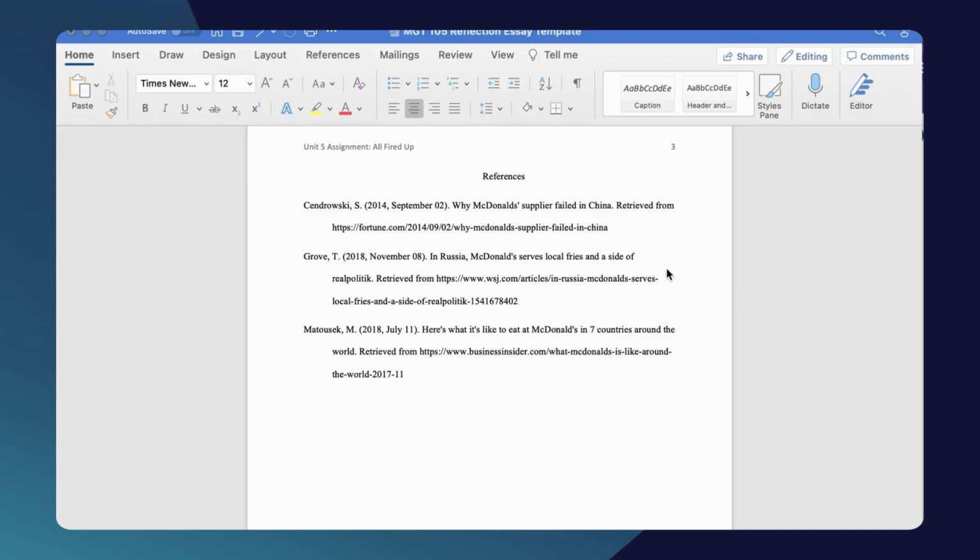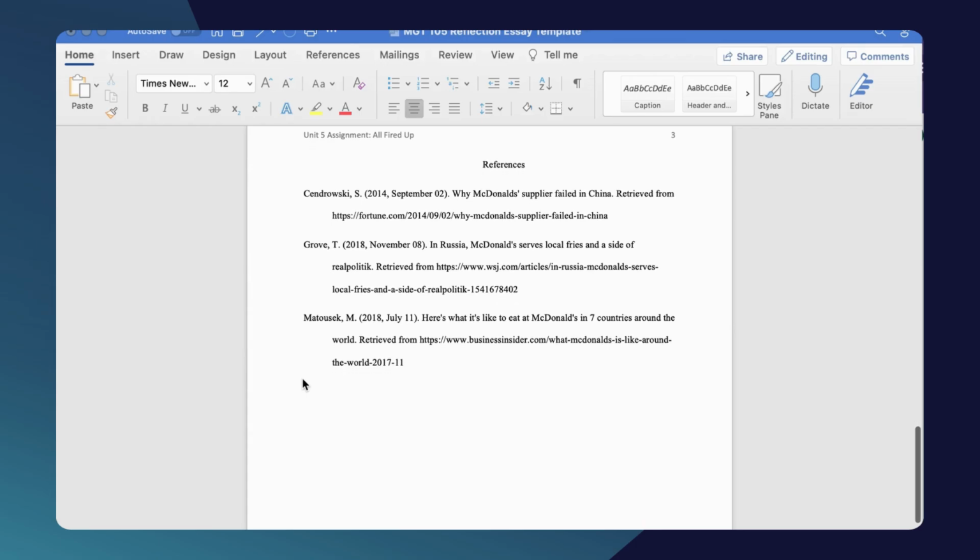These are very, very simple references. These are very basic. We have the author's last name and first initial, we have the full date, the title of the article, and then we have where the article was retrieved from. Of course, there are other references that are more difficult. There are references that may have more than one author. There are references that we may get from using a specific chapter or a specific page.